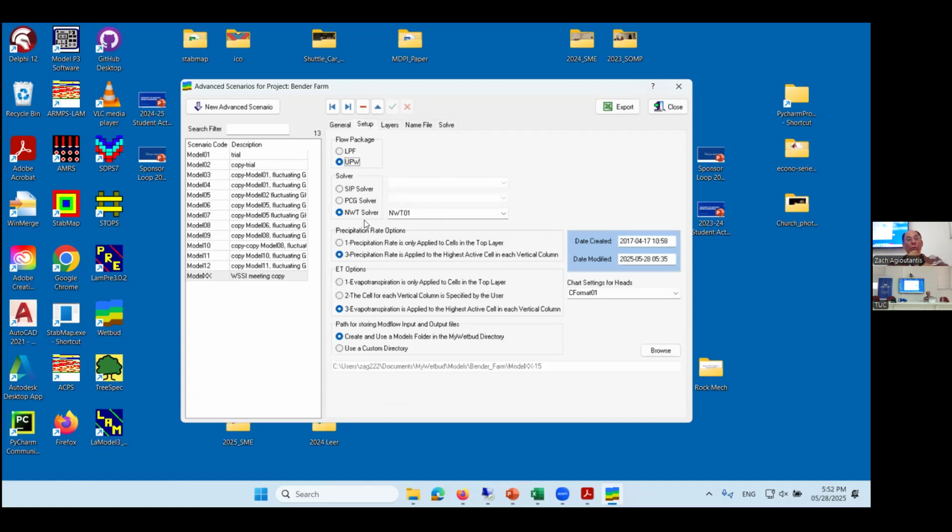I can define my solver. I can define how precipitation is going to be treated if you have precipitation in neighboring cells top to bottom, and how ET is going to be treated, how ET transfers from one layer to the next.